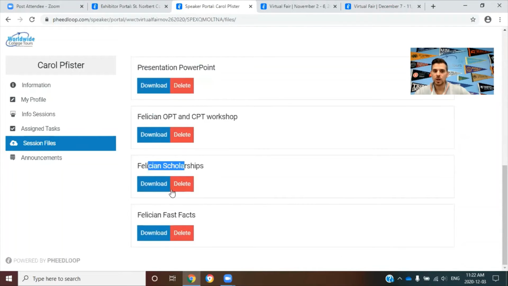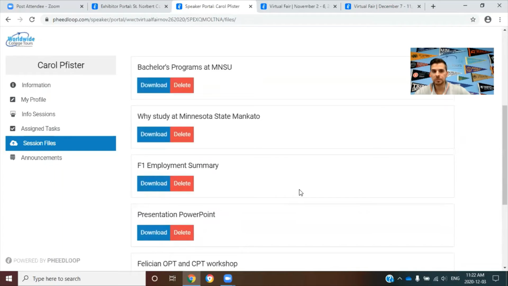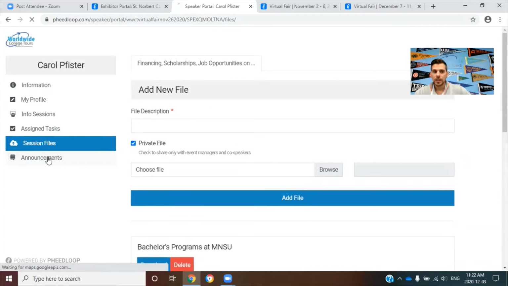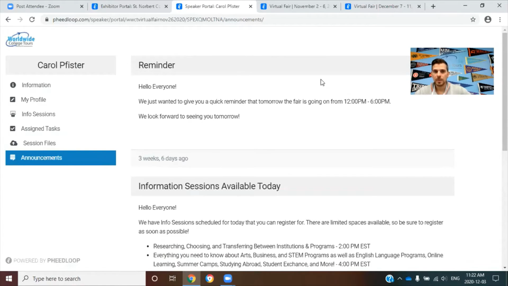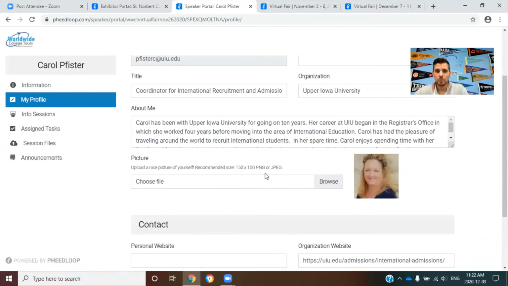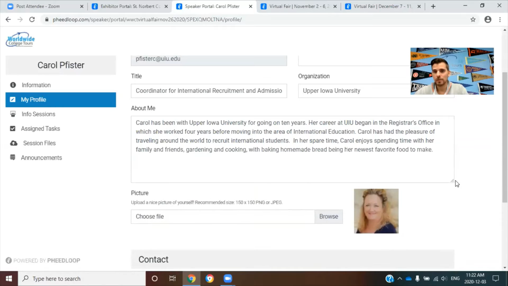You can see one presentation, solutions, scholarships, okay? And then any announcements we have, okay? And that's pretty much it for speaker backend. Very straightforward. Again, if you have all your information, the only big piece here would be your description, right? But I mean, if you've got something that you used, this should take you 10 minutes to complete, maybe, right? So just kind of something to keep in mind here.